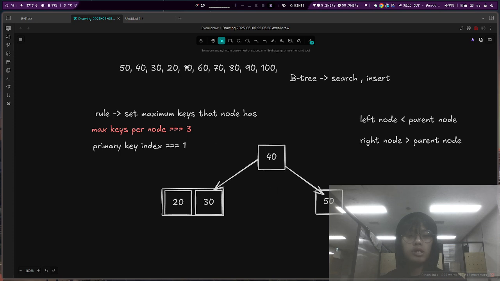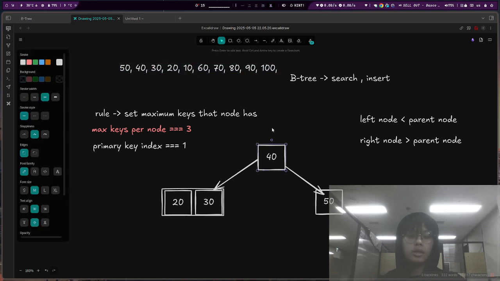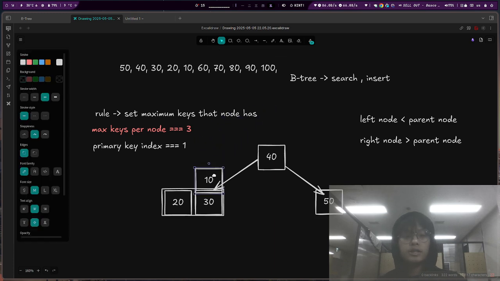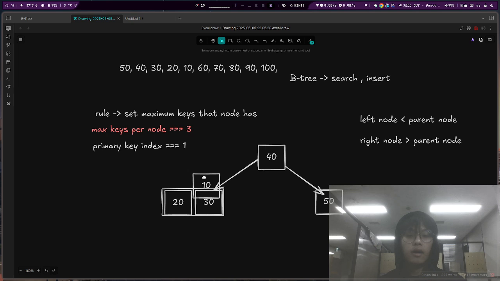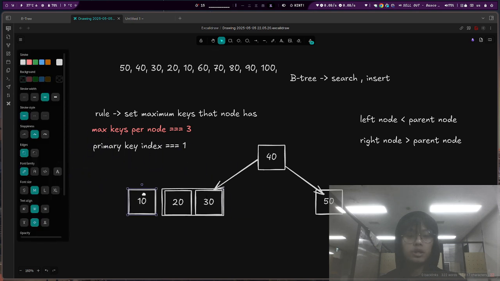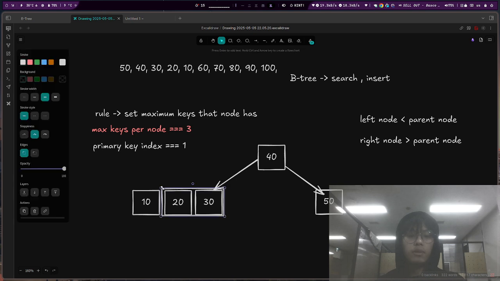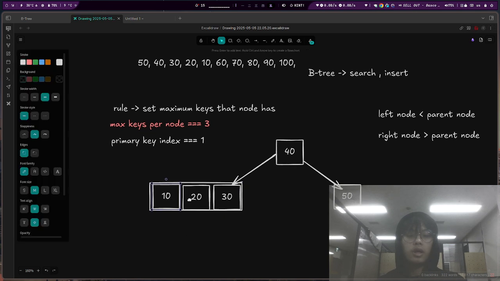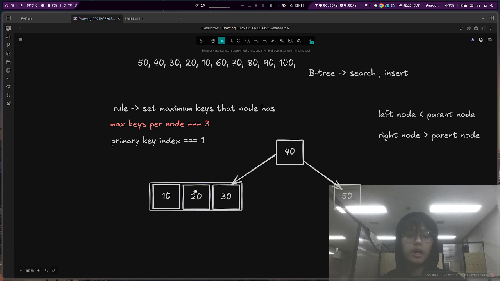And the next one is 10. 10 is smaller than 40, and it is smaller than 30. In this part, there's no child node. This is already the end of the tree, and you have to insert this 10 into this node. But we also encounter that the node is already full.